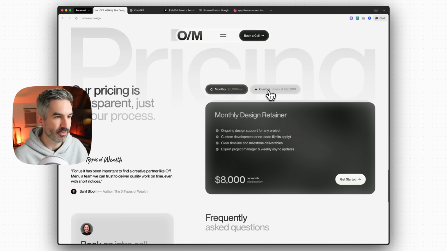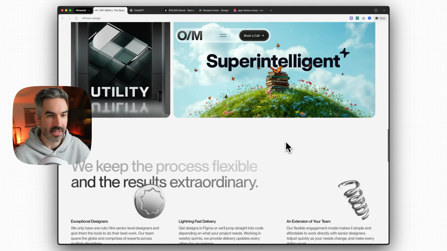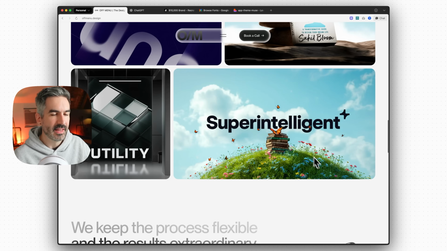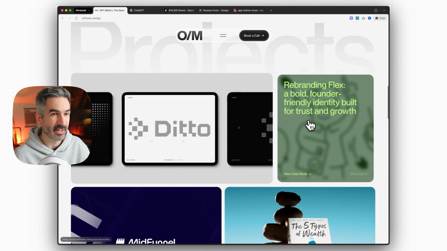If I come down to the pricing section and go to custom, for example, here, which is what you would do for a brand identity project if you wanted to work with Off Menu, this starts at $20,000. So what we're going to do here is we're going to create a brand identity that's half as good for $10,000, and that's going to give us an amazing foundation to actually launch our app and get paying customers and start looking like a professional product and a professional software business, basically.